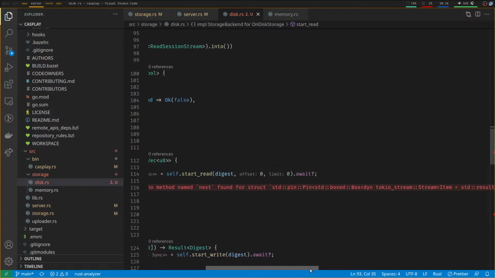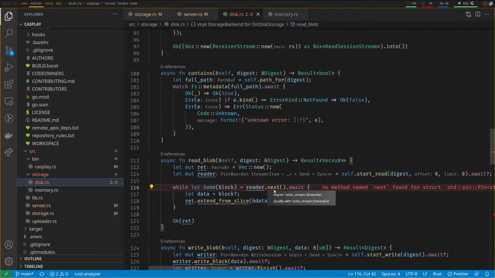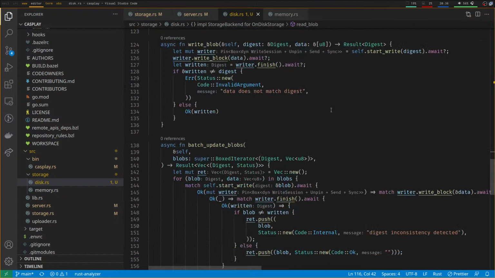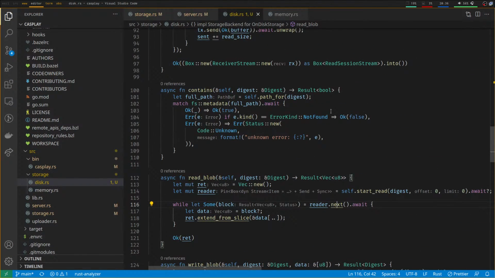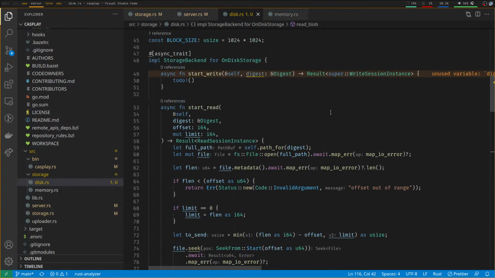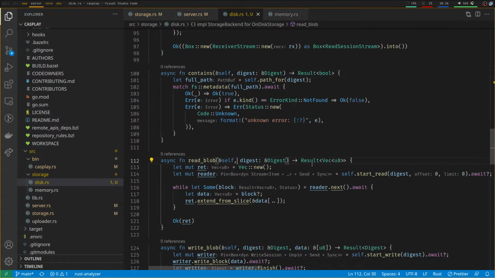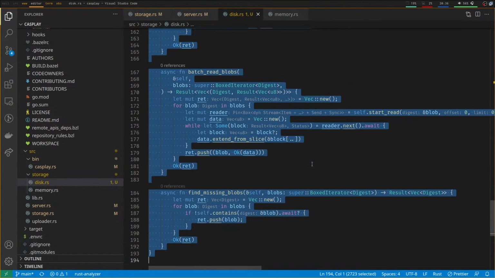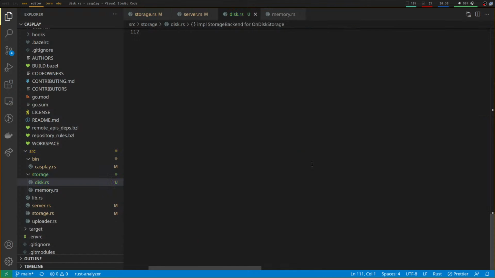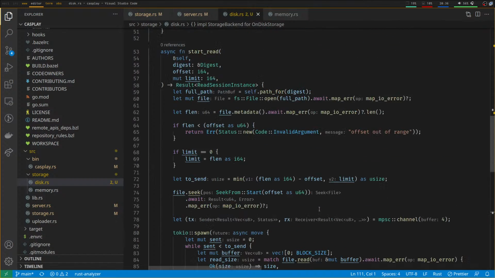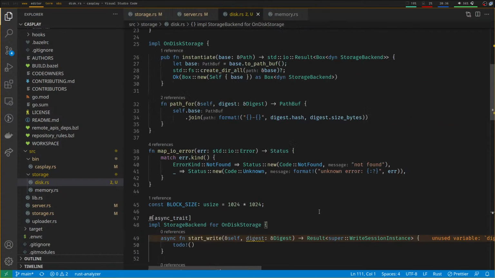No method next for that. We need Tokio StreamExt to make that work. And that's interesting. What happened? Why did it add all of these default implementations into our code? I must have mistyped at some point. We don't need any of that. Right, okay, that's the read implementation done.